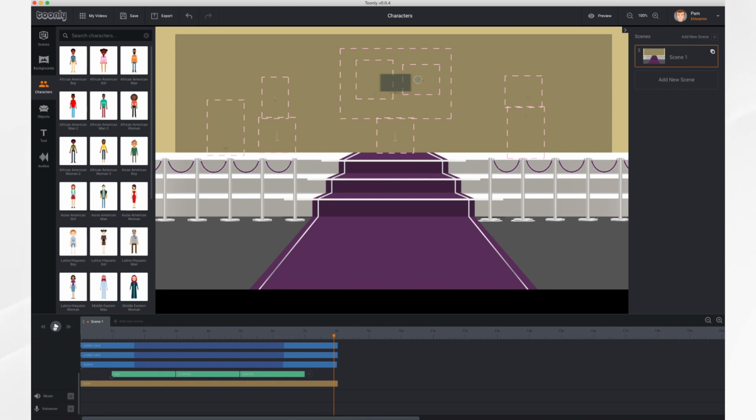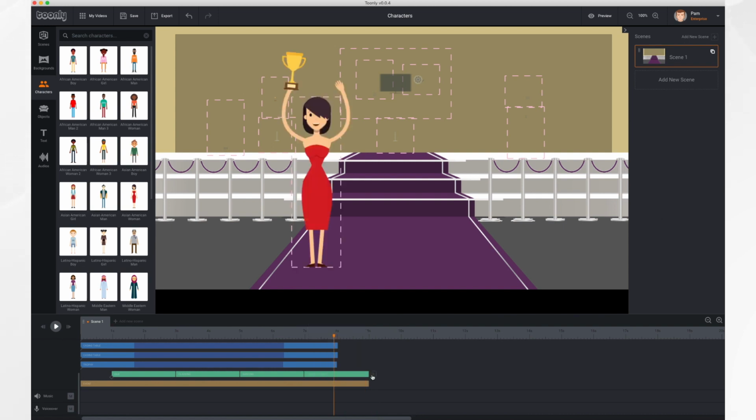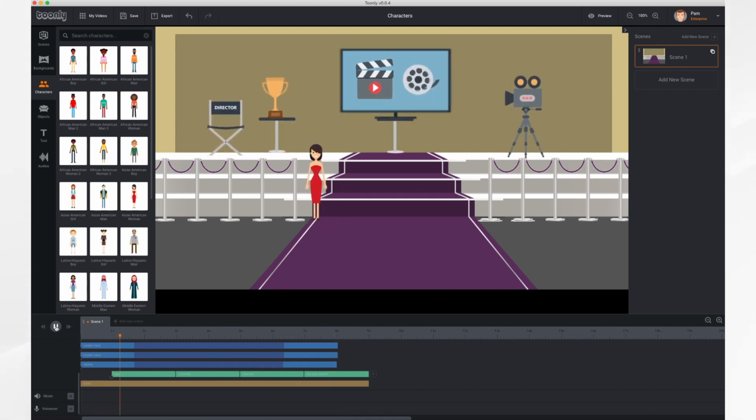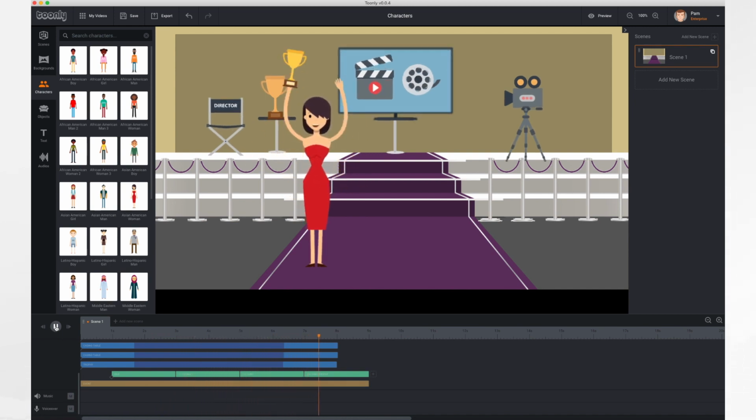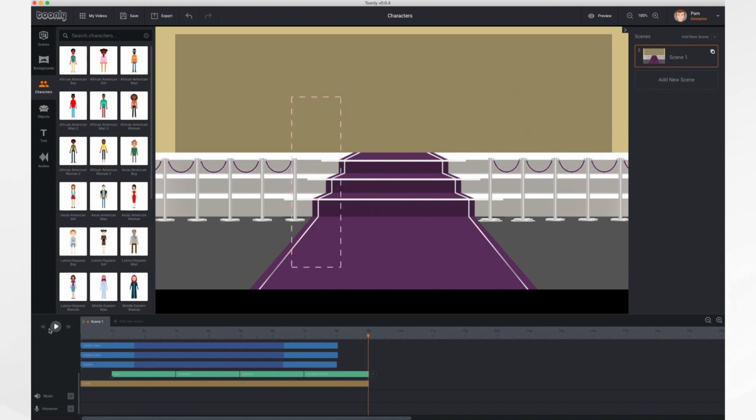And finally, what would be an award ceremony without an award, right? So let's have her get that trophy. There just so happens to be an animation for that, so let's take it. And now let's see what happens. Here she comes, clapping, dancing, and getting her award.